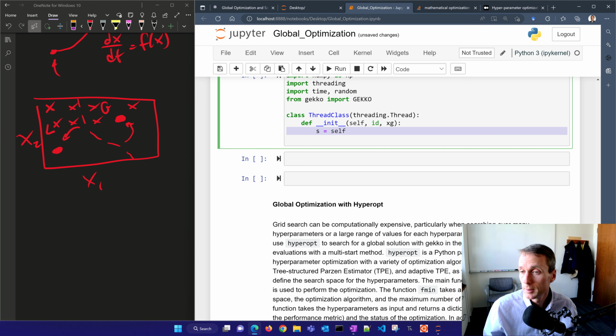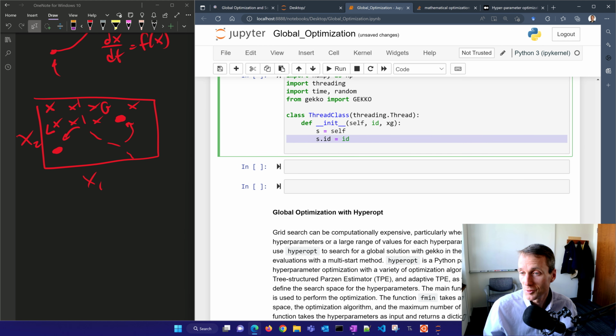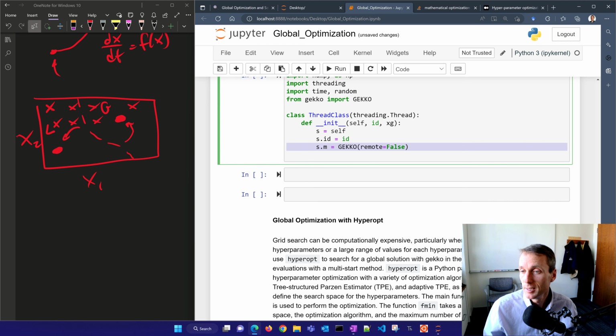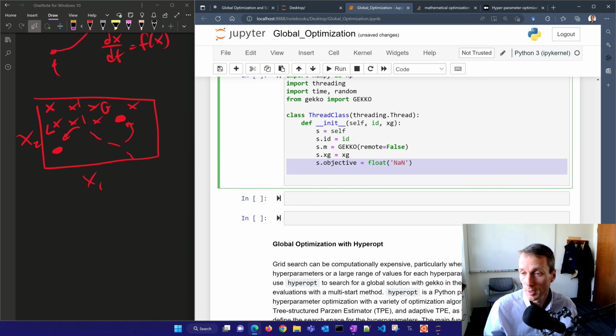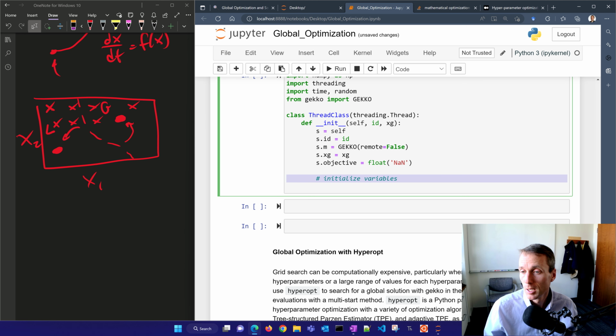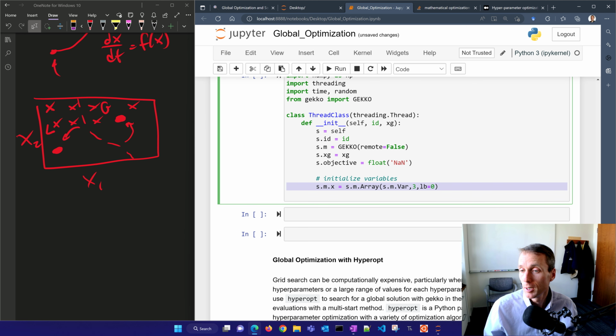And then I'll just reduce the name to S for self, and self.id is going to be that ID. And then I'll have a model as well for a Gekko model and my initial guess values. Then I'll have an objective function. I haven't determined that yet, so I'll just give it, first of all, a None or a float NaN. All right, then I'll initialize the variables. I'll create my variables as I did before.